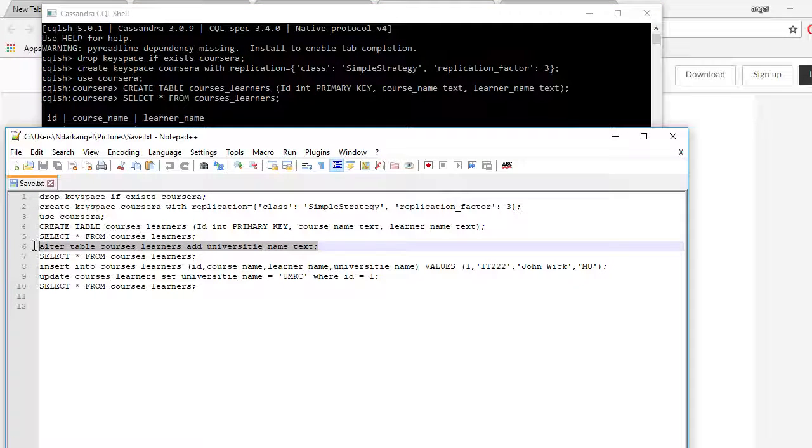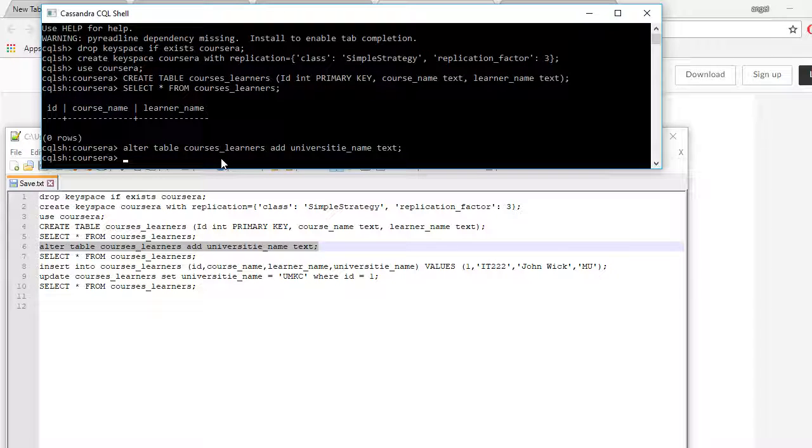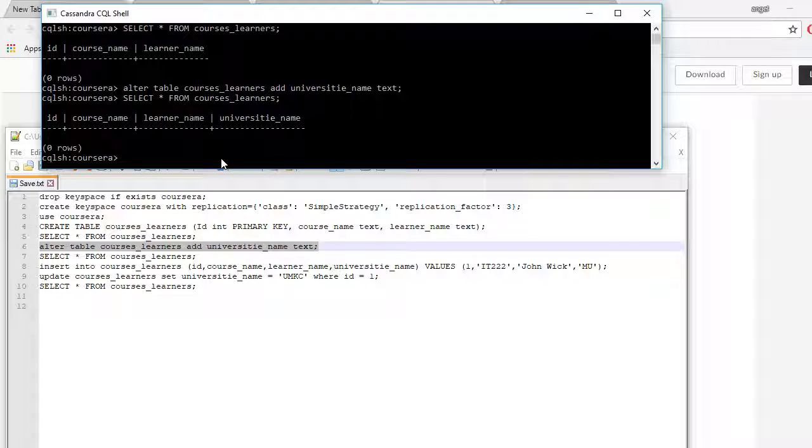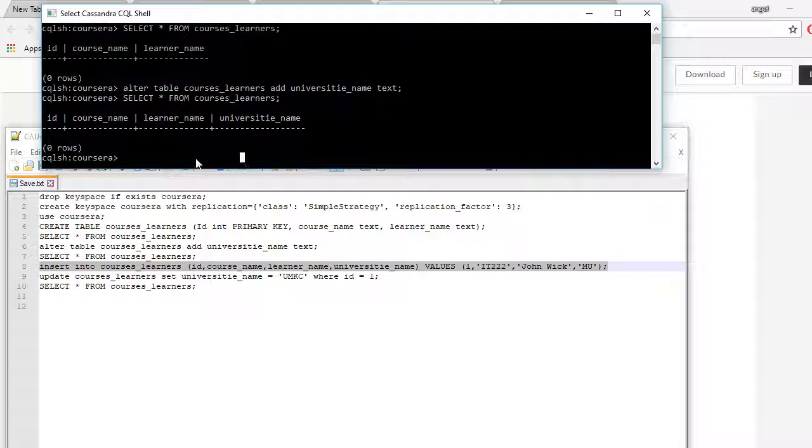So if something happens and you want to add more columns in Cassandra, all you have to do is alter table course learner. The course learner is the table we're altering, and we add university name as text. If you do that, and look, now you have ID, course name, learner name, and university name. So we just added a new column, and we can then add the data as easily as possible.